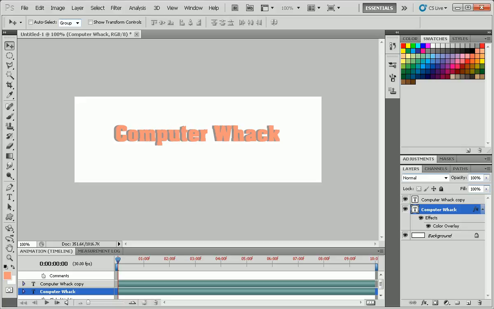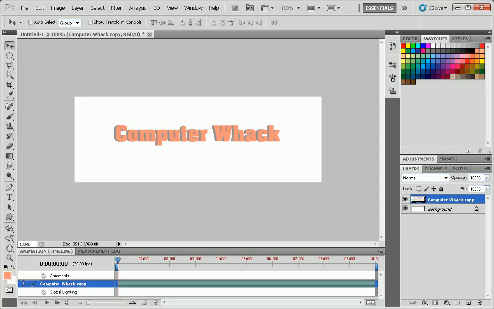Then what you could do is just merge these layers together. On Windows, you just click Ctrl E. And there we go. We have our 3D text.